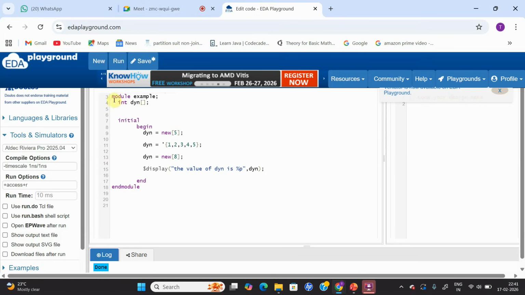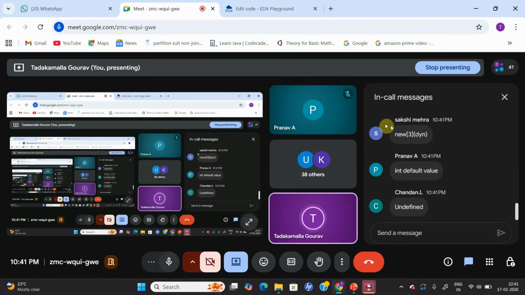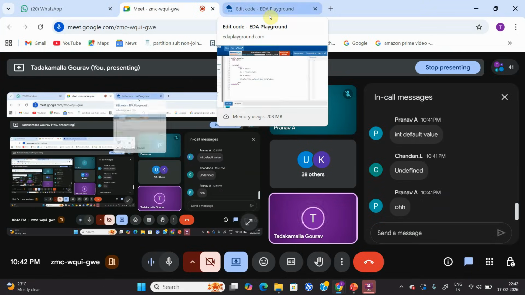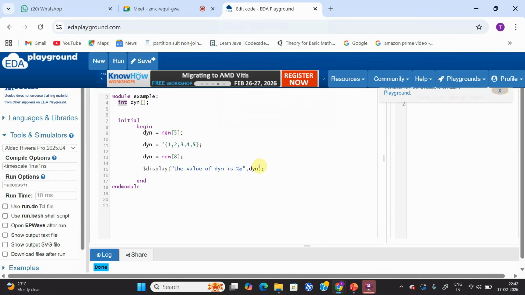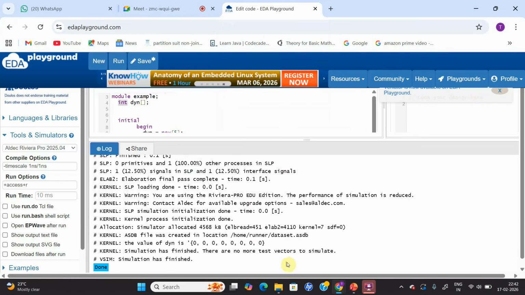You should not get X because the default value of your int is 0, right? So you need to get int default value is 0. Yeah, and your answer is incorrect only. Let me show you what we are going to get. We are going to get completely zeros. Can you see this?